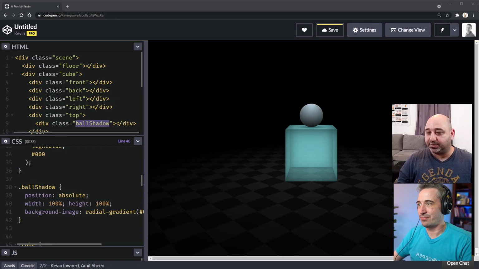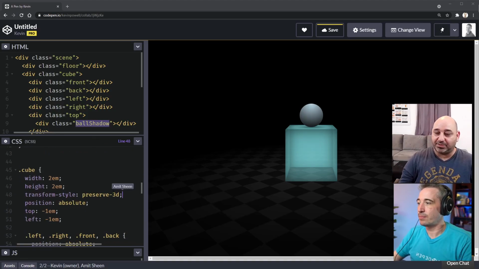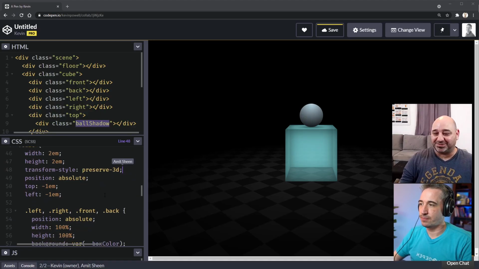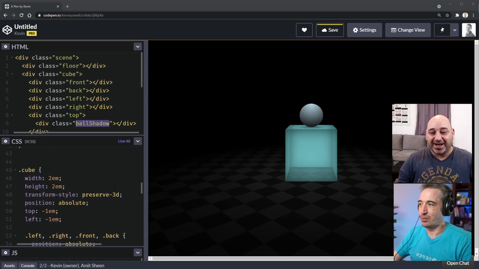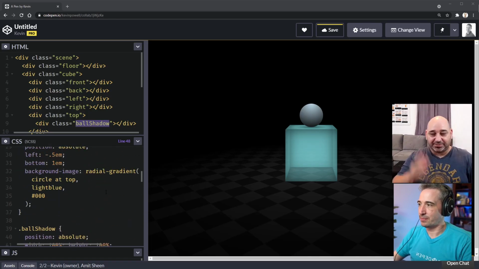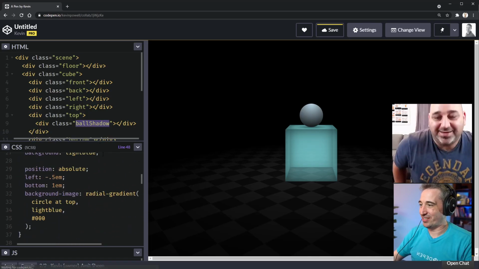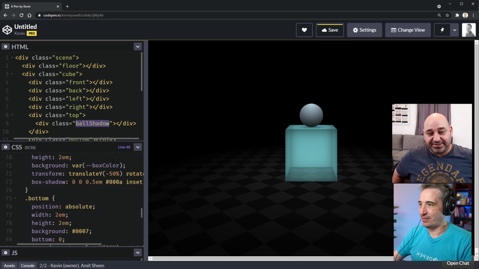We'll add it to the scene. Oh, I just remembered something. We forgot to add the transform style to the box, to the cube, because it also has children. If I don't add it, when we start rotating things, it would look weird. We can look at it later on. So let's add the animation. Sure. Here, to the scene.